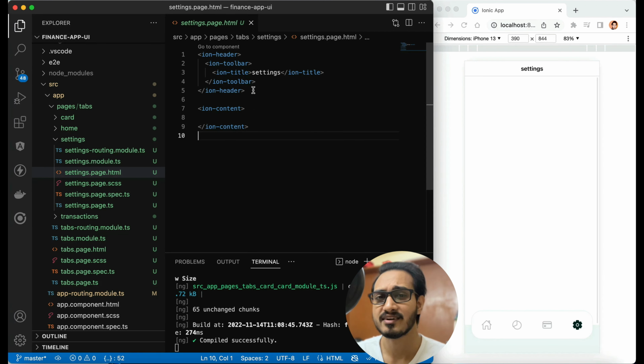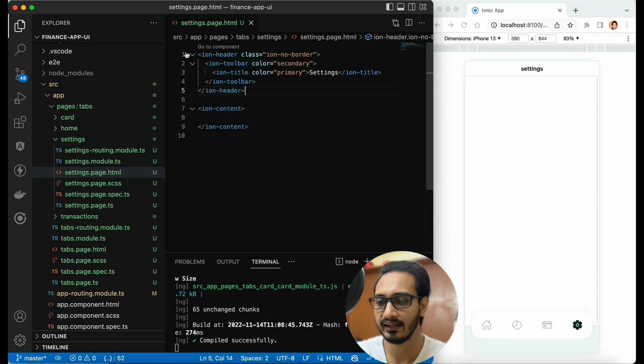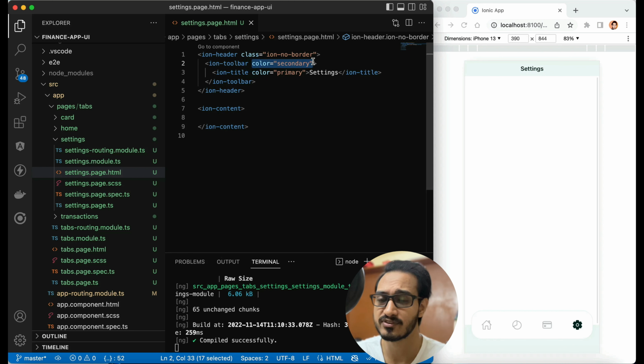So let's start with our iron header, which we always do. I'll change this iron header where I'll give no border, and the color of the toolbar I'll change to the secondary one. Then to the iron title I've given the primary color, and I've changed it to settings with capital S. That's the only thing I've done, and it is looking lovely according to me.